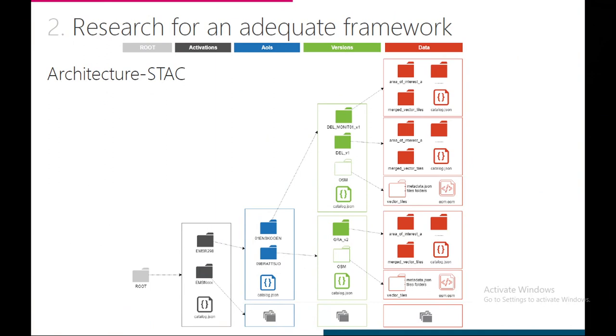It's quite straightforward to see that we have organized the emergencies. Every time there is an emergency, there is what is called an activation. And this activation has several folders with areas of interest, and then delineations, and then so on. And finally, you get to the data itself.